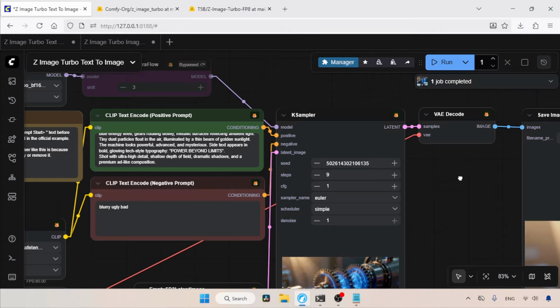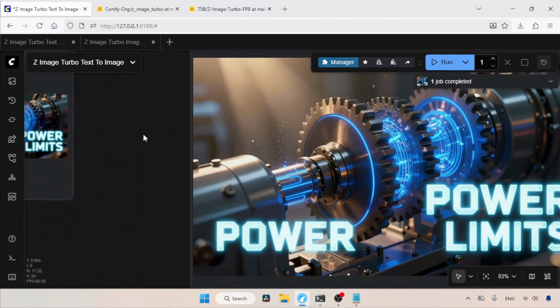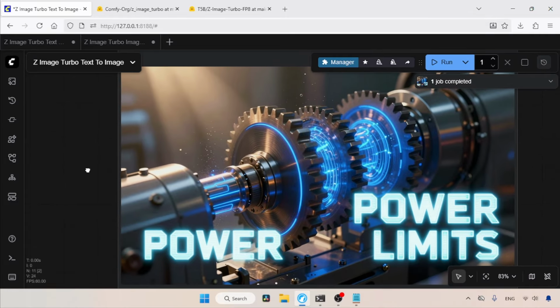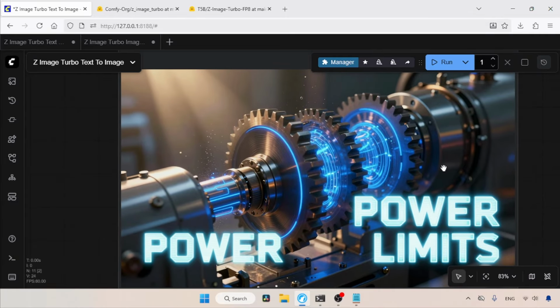The generation is completed. Now, let's take a look at the image. Well, the image looks really good, but the text is having some issues. The text got duplicated. The prompt I used didn't say to put two power texts into the image. So, there the model had a failure to render text.